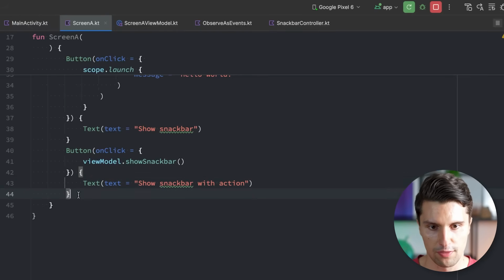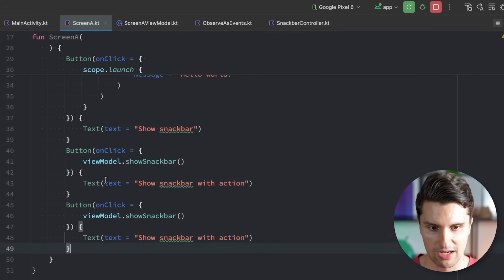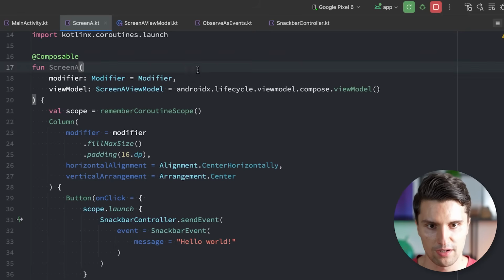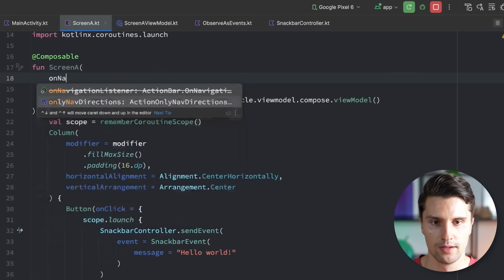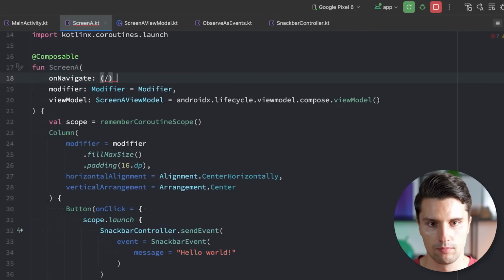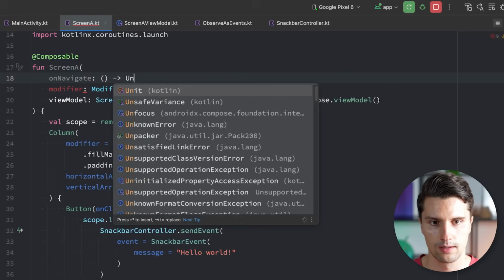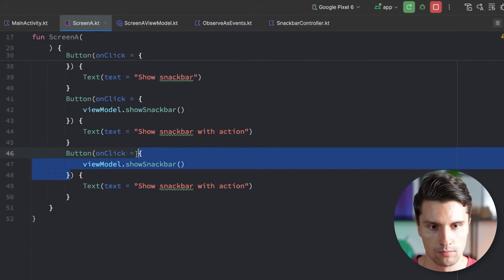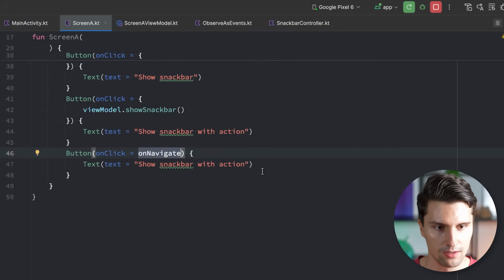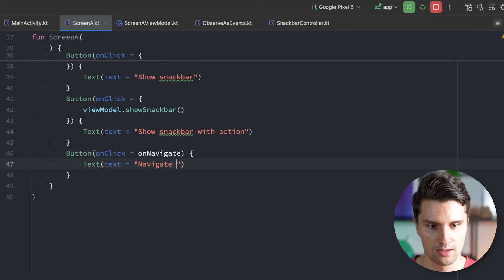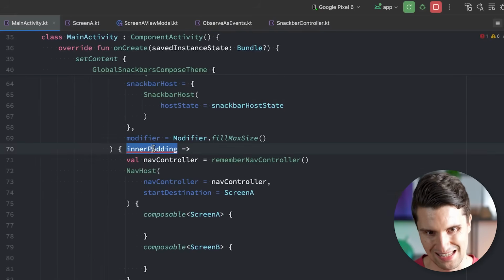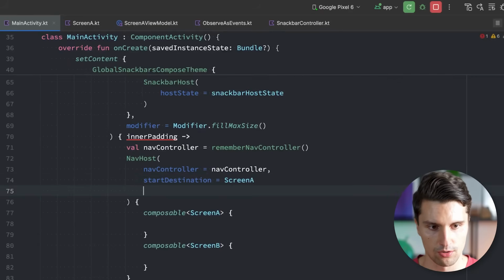And for the third button here, we want to navigate to our second screen. So let's do this with a lambda on navigate, for example. Oops, like this, which we then trigger, and then we can react to that in our nav host. So we say we have on navigate here, and the button text says navigate to B. Then back in main activity, we can go down here. We can also pass this inner padding to our nav host so it doesn't complain.